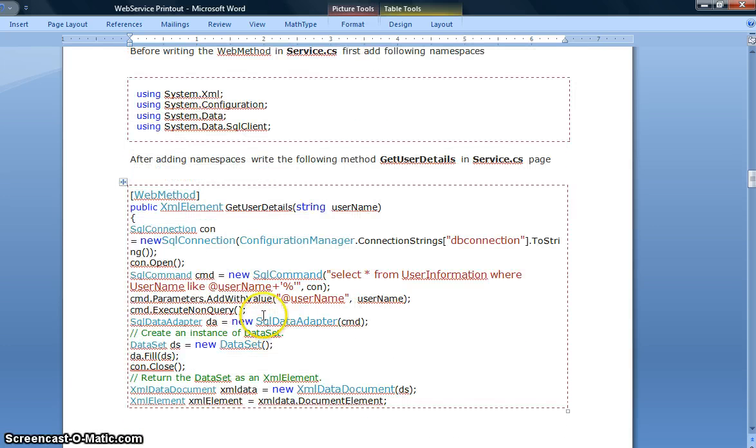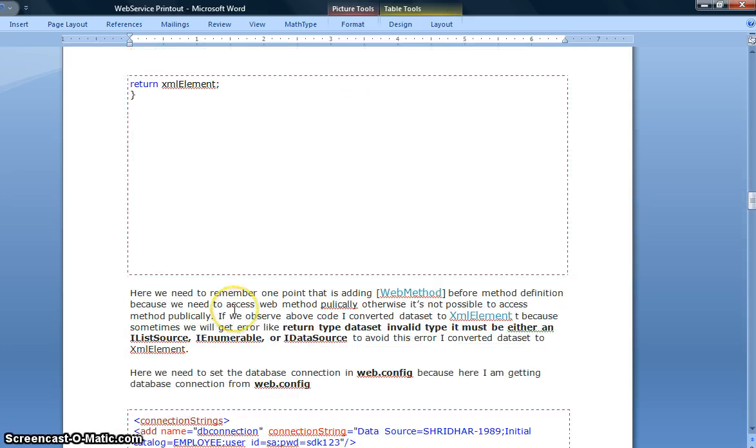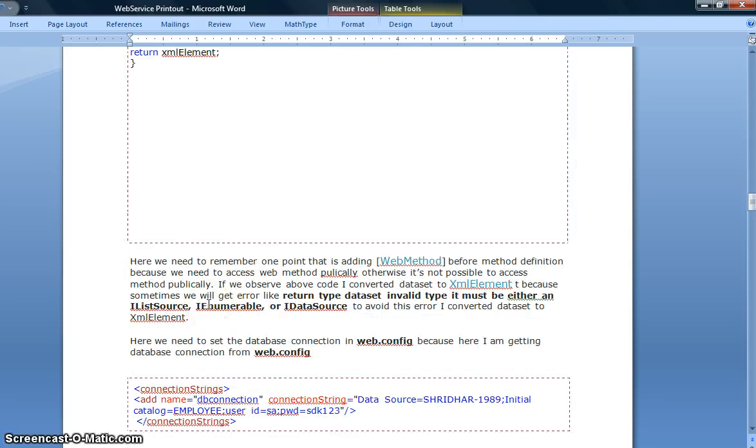This is the method in which the code to retrieve data from a particular table of the database is going to be written, and connection classes are also written to fetch the data from the database. Here we need to remember one point: add the WebMethod attribute before the method definition, because we need to access the web method publicly. Otherwise it is not possible to access the method publicly.